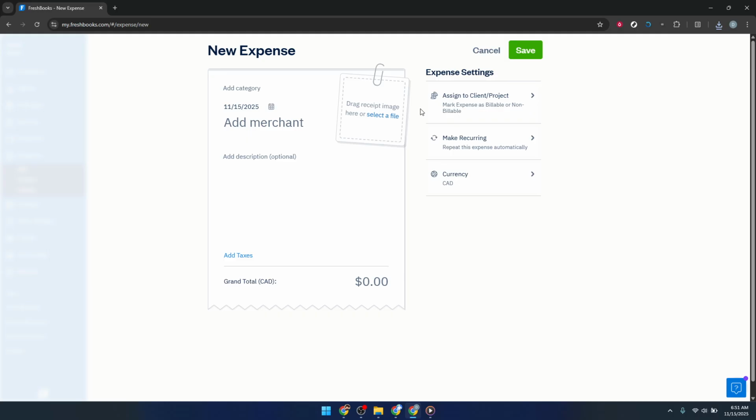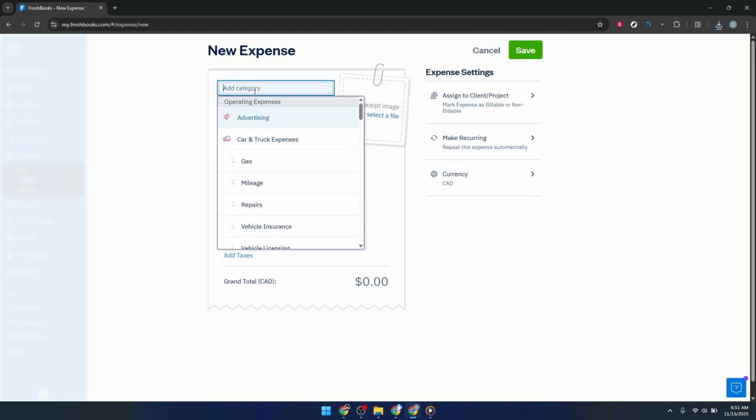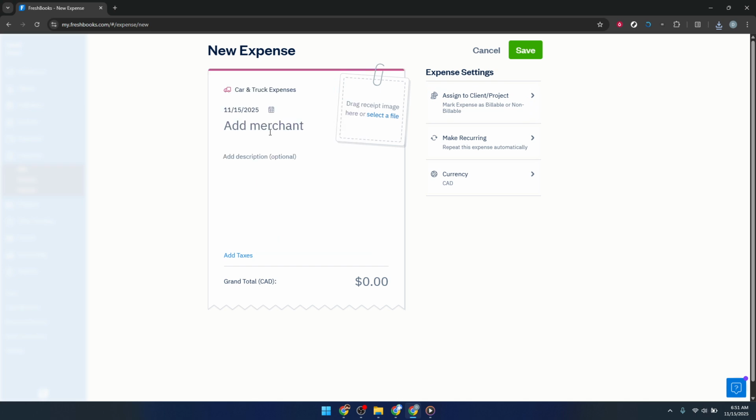Following that, it's important to categorize your processing fee correctly. Freshbooks provides various expense categories to choose from. For processing fees, selecting either merchant fees or bank charges would typically be appropriate. The appropriate category helps provide a clearer picture of where your funds are being directed and is crucial when you're reviewing or analyzing expenses later on.